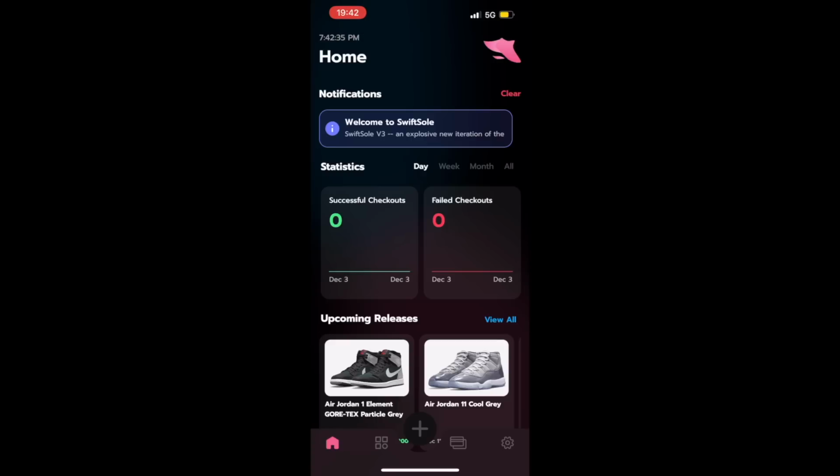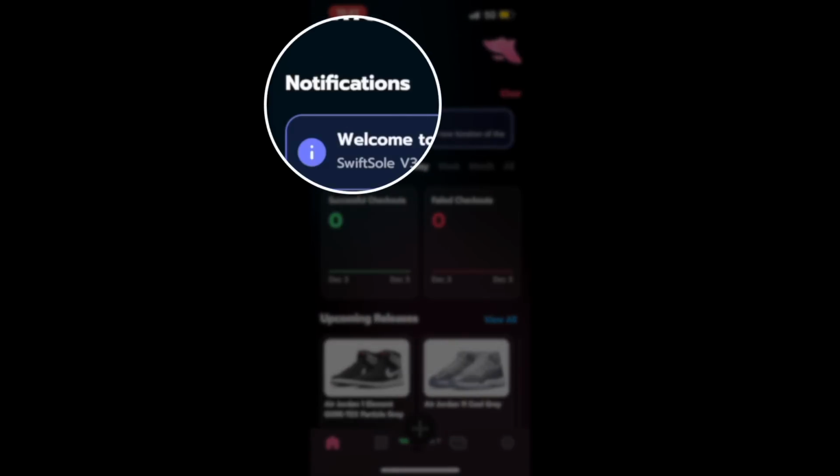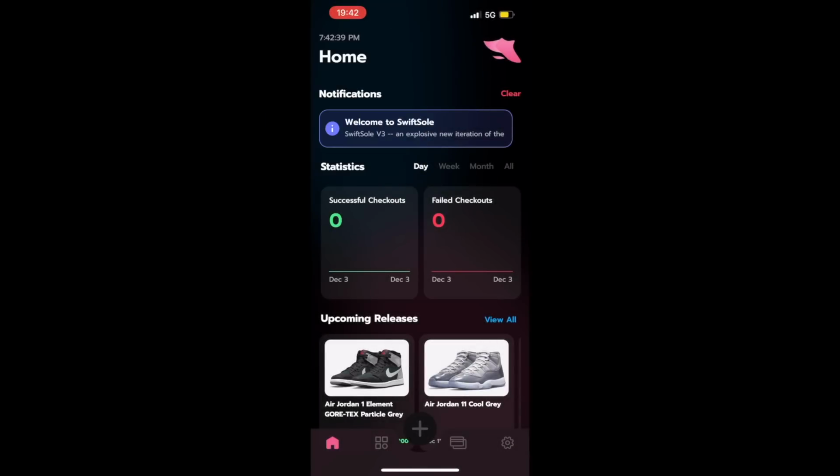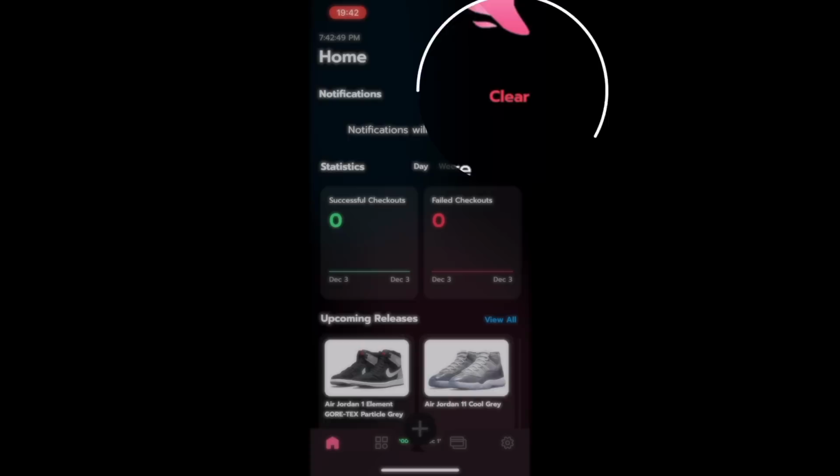So first and foremost, you have your notifications. If at any point SwiftSole needs to send you something such as a restock notification or any alerts for updates, etc., you're going to find that right here in notifications. And once you've seen it, if you click the clear button, then of course that will clear it.